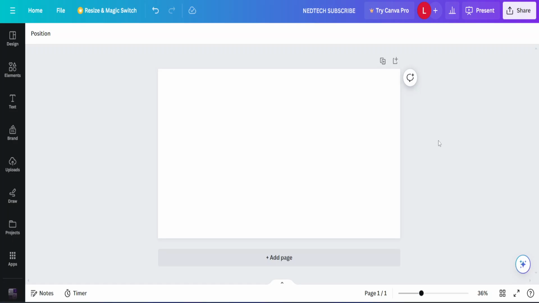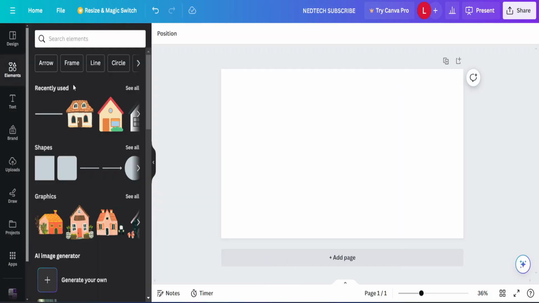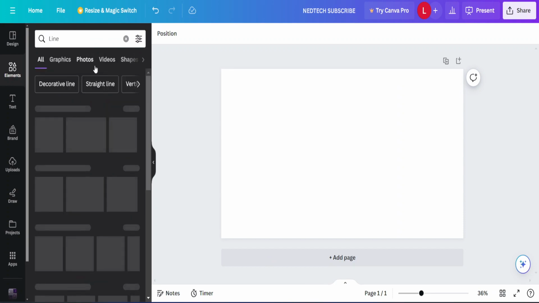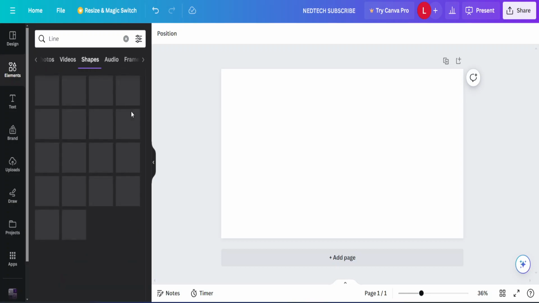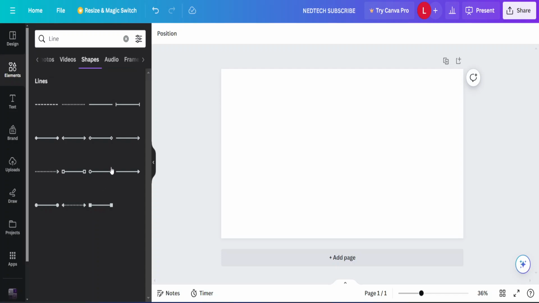How to draw a straight line in Canva. To show you this, I'm going to go to the left-hand side where it says Elements. I'm going to go to this tab which says Line. Then I will pick Shapes and go to See All. And here are all the different types of lines I can choose from.